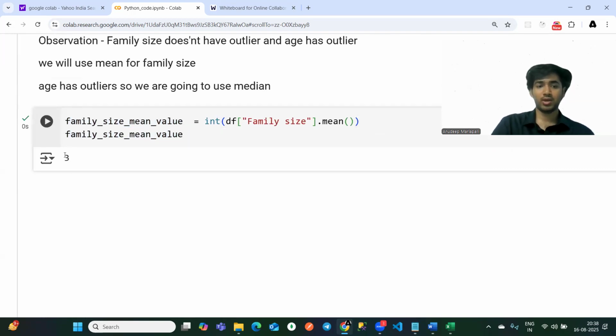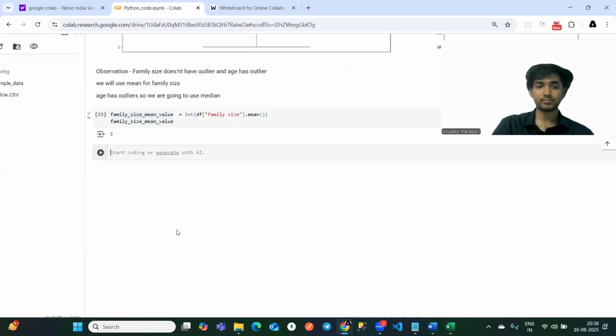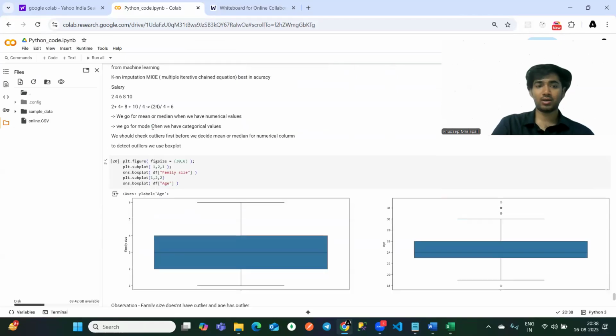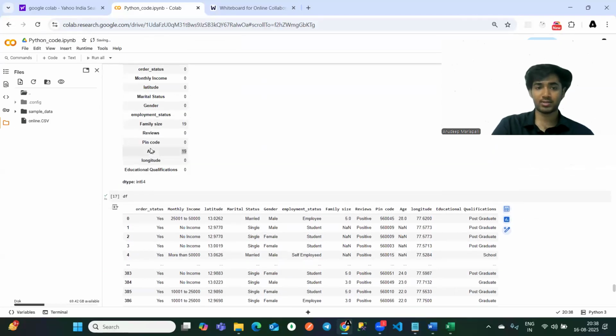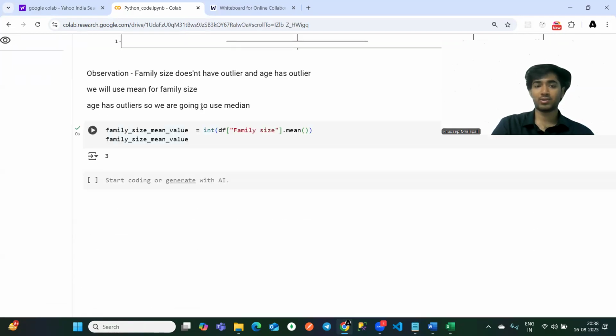Now when I run this, here the family size mean value is 3. Okay. Now if you observe here, there are missing values in family size. Family size has 19 missing values. We are going to fill all the 19 missing values with this. So how do we do that?